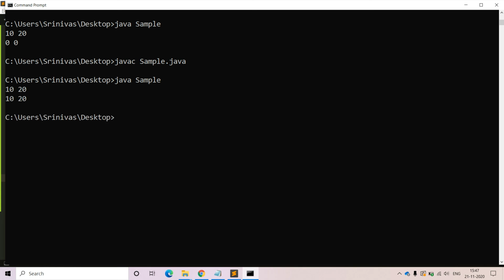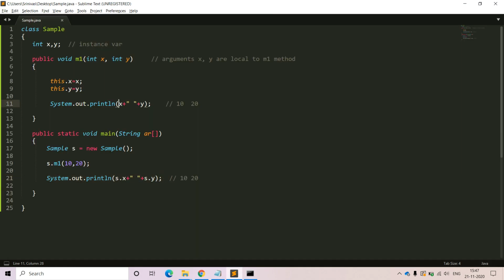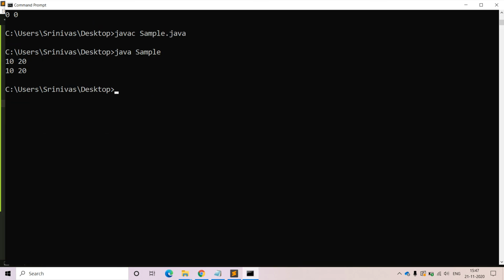Yes, we are getting 10, 20, 10, 20. If I am going to do like this, what is the output? Can you please tell me? this dot x and this dot y. What is the output for this program? For this program also we are going to get 10, 20, 10, 20, because there is no difference between the user defined method and the main method. We are printing instance variables.